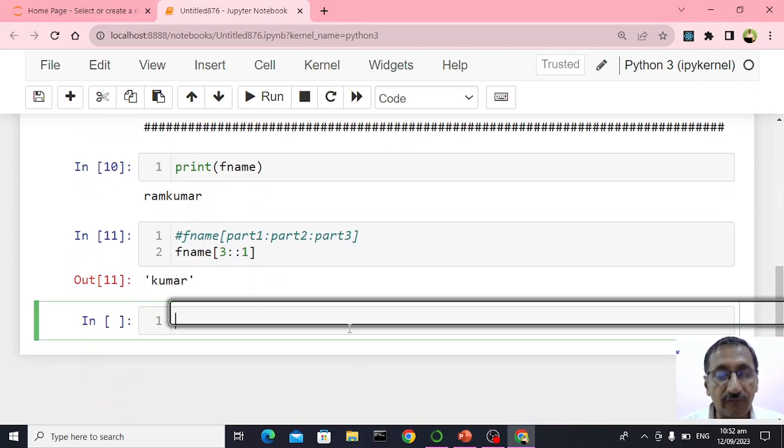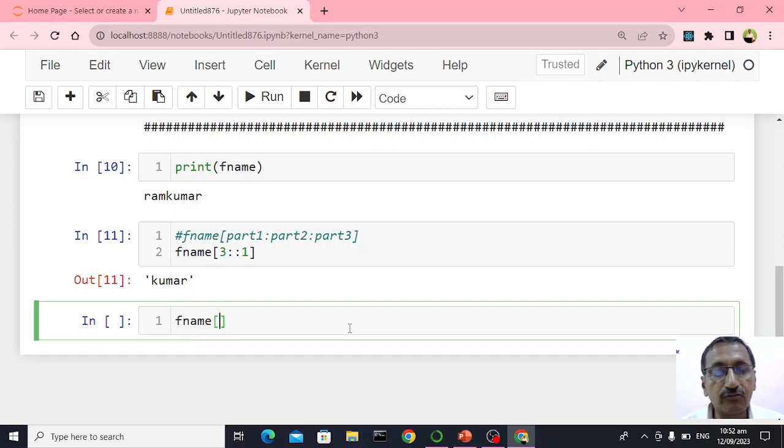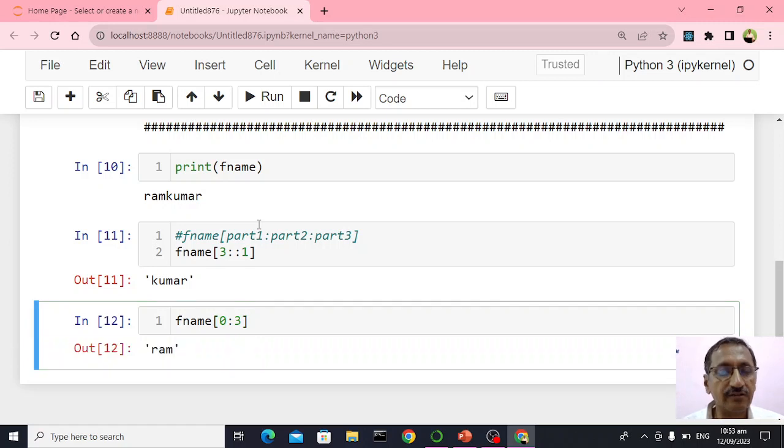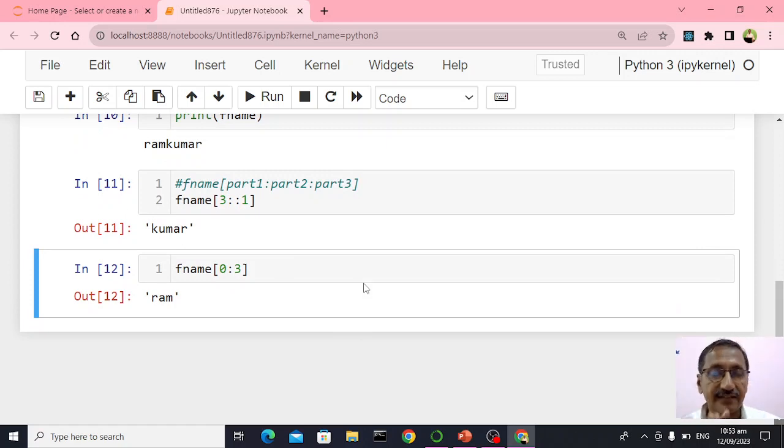Now if I want only Ram, then what can I do? f name, put a square bracket. Ram I want. So it's 0 colon. Part 1 is 0. Part 2 is up to M, which means you should give up to K. K is at 3, so you should give 3 colon 1. That's it. This is not compulsory; you can just give 0 colon 3. That's enough. You'll get 0, 1, 2, that means you'll get Ram. Look at this, you got Ram. I just give control enter, so I got Ram. Fine. So this is called slicing. When I say slice it, you take part of your string from a specific index position up to one index position.